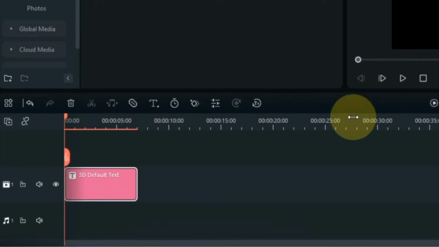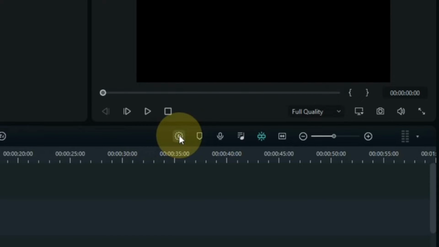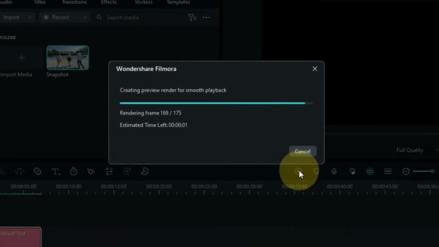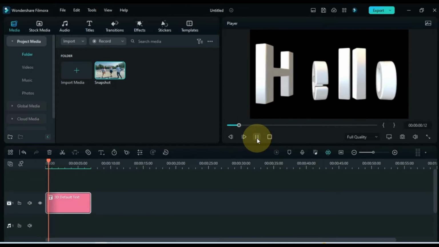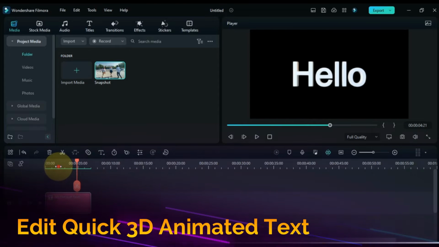Another trick I will tell you, if you want smooth video playback: click on this preview render button, or press the Enter key on the keyboard. Preview rendering will start. By doing this, your video, text or whatever will play back smoothly.